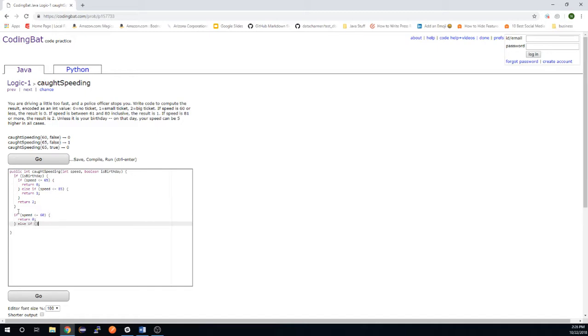Else if, parentheses, if speed is less than or equal to 80, we're going to get a small ticket, so return 1. And then at the end of it, if none of these have happened, we can just go ahead and return 2 because we know it's not our birthday. We know we're not going less than 60, we're not going less than 80. We're going to go ahead and just return 2.